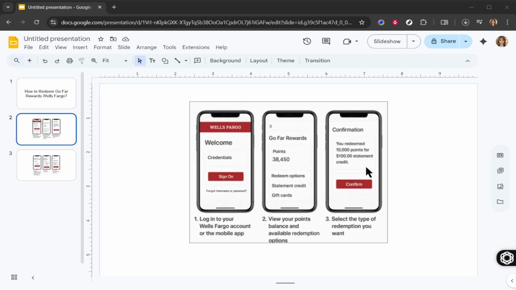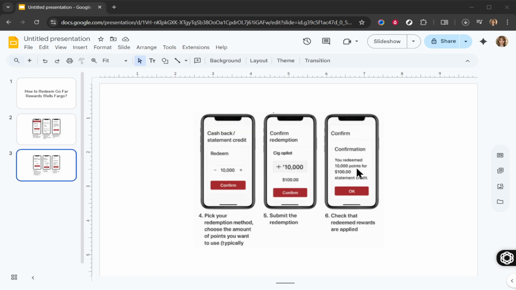If you opted for a statement credit or direct deposit, be aware that it might take about 2 to 3 business days for these to reflect in your account. For gift cards or travel bookings, the confirmation process might vary, but you should receive the necessary details upon completing your redemption. Finally, you'll want to verify that everything has been applied correctly.